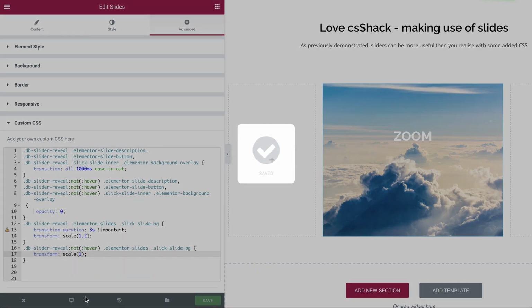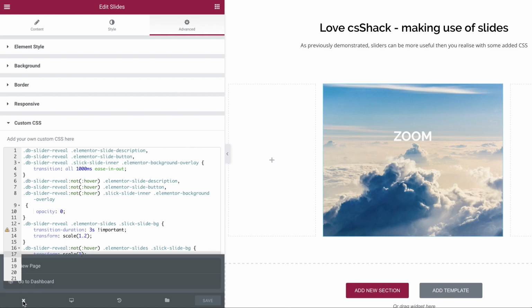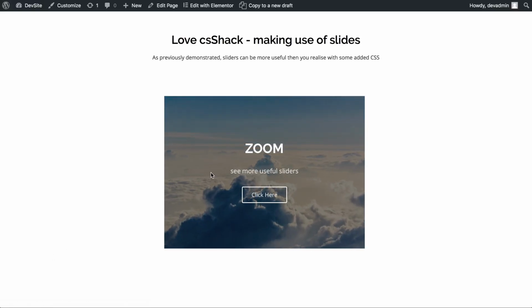So let's just check the front end to make sure it's all working properly. Then I'll leave you guys to have a little play.